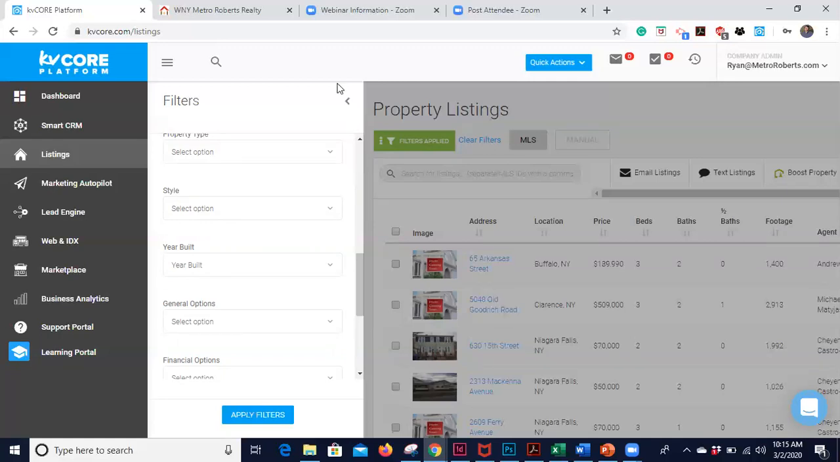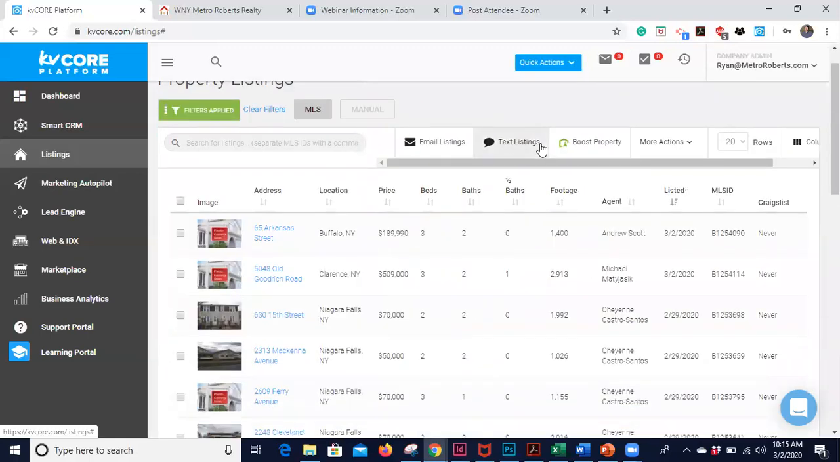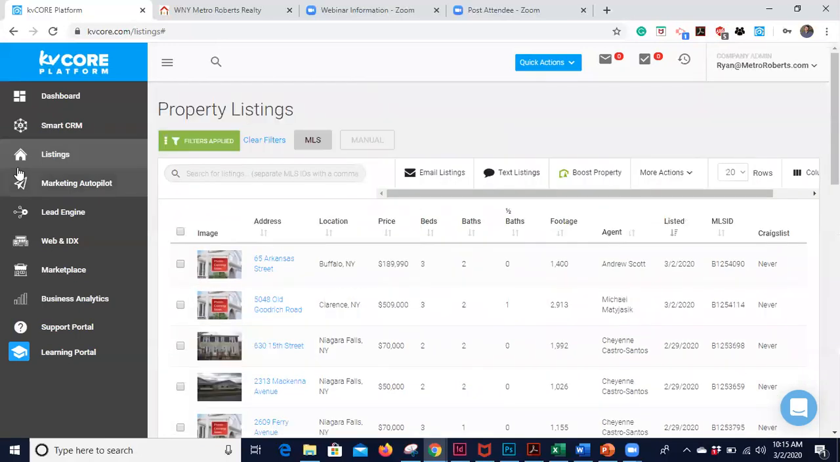So yeah, that's the properties section. A lot you can do there. Again, you don't have to have an active listing in order to get the most out of the listings section here.